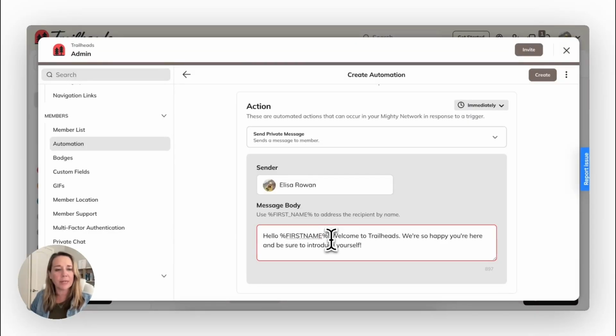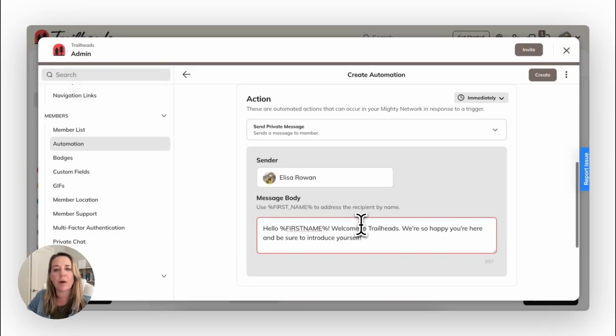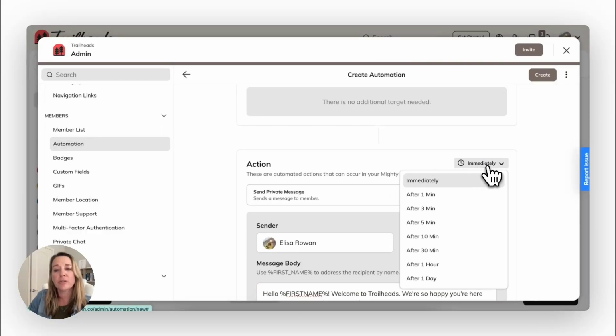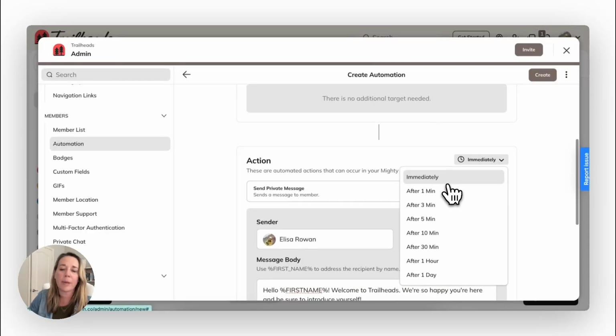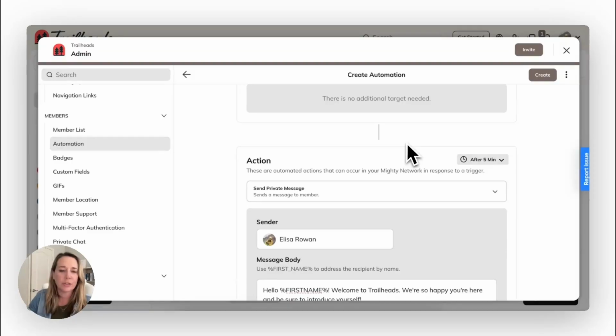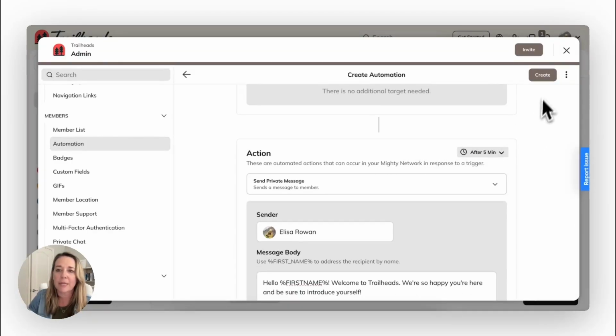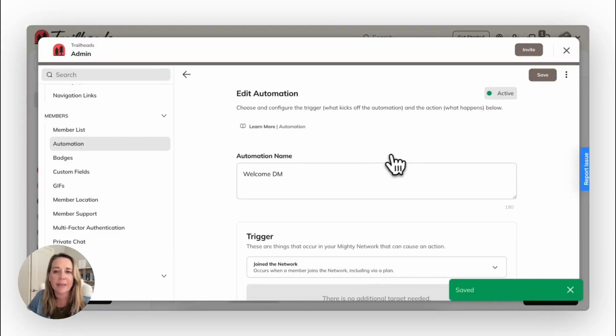You can say whatever you want to say, but just a little nice welcome message, and then I can choose whether that happens immediately or maybe I want to give them a little bit of time to look about the community, and then I'll send them this message. So I'm going to go ahead and create that, and it's set to active.